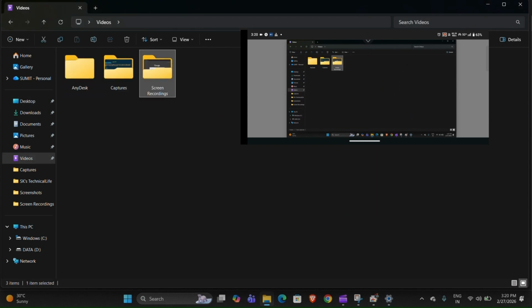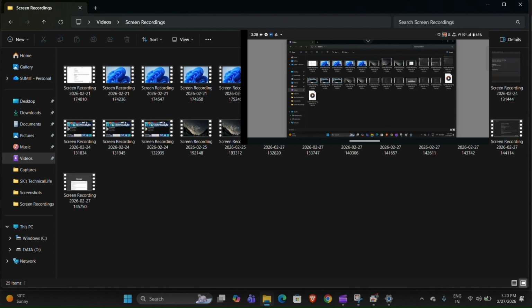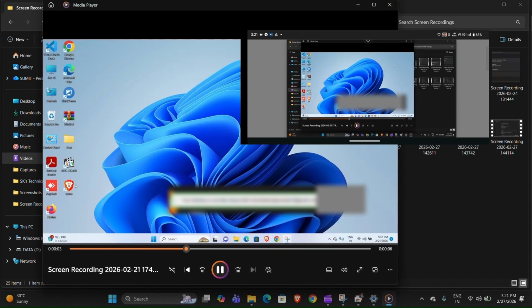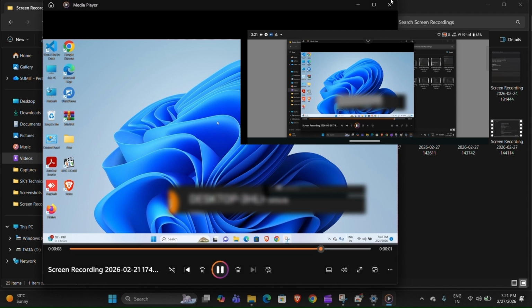And the one most important thing that I want to tell you is security. The very important thing: do not share your ID and password with anyone. Always use a strong password, and only connect your trusted devices, okay? Because security is very important.